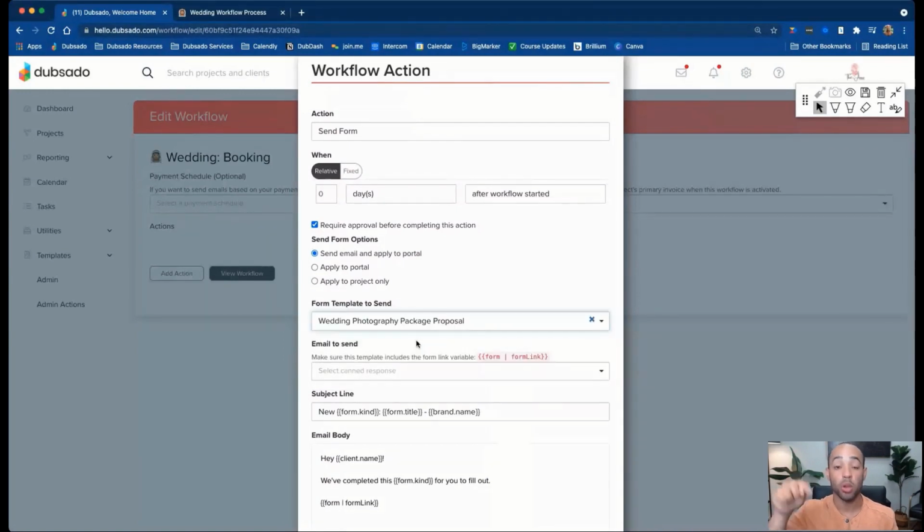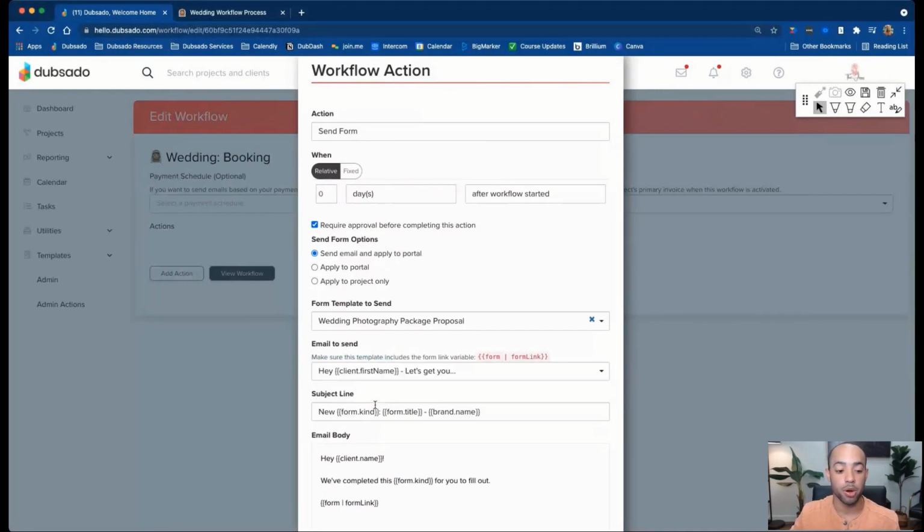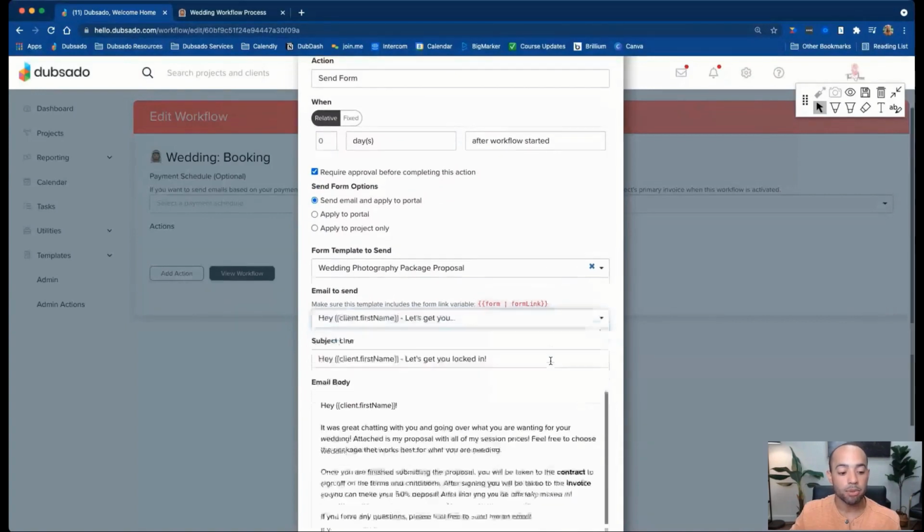So instead of scrolling through everything, you can just type in there and it'll pop up. So here's my package proposal, and then I need the email that goes with it. When I type in proposal, now you'll see I have all of these with the follow-ups. Everything's already in here. So I'll click proposal, and boom, here we go.